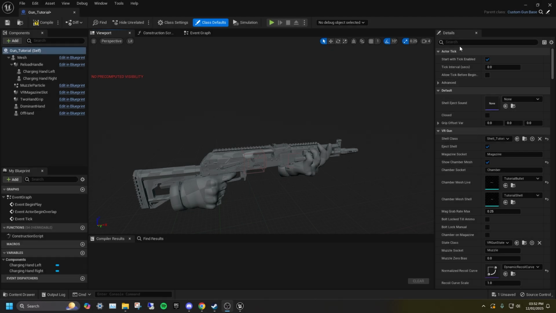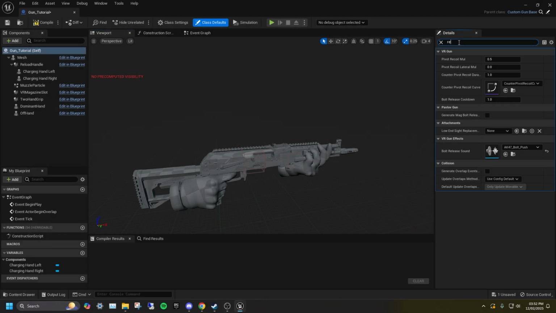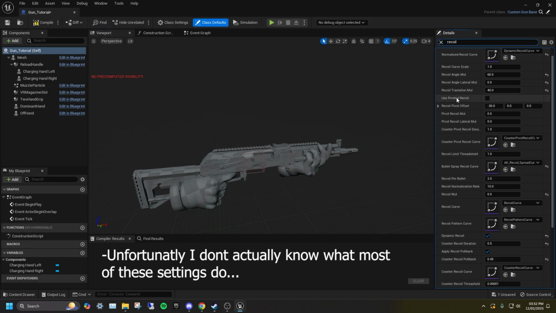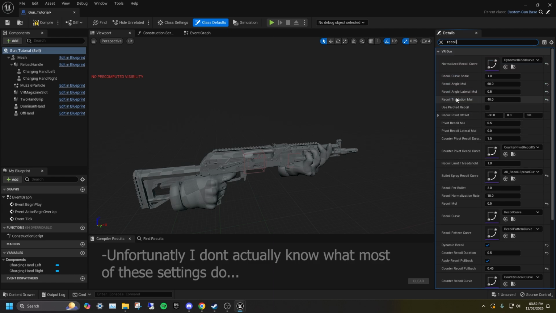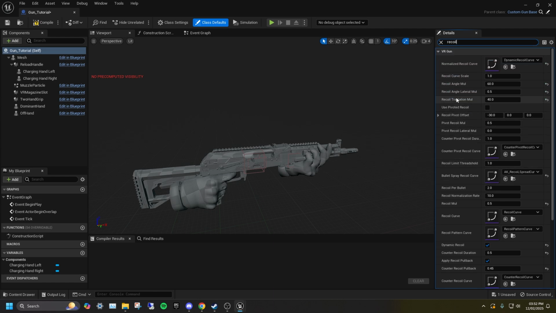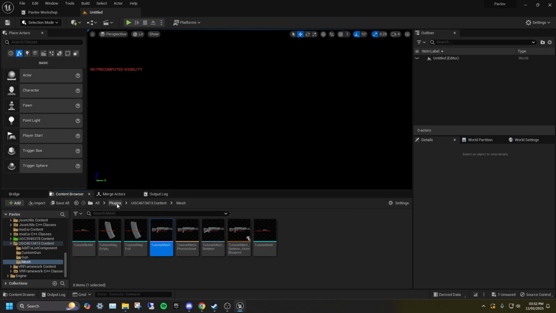Search for recoil in class defaults. You will see there are many different settings for recoil, rather than just one variable. You can feel free to spend ages tweaking all these settings until they feel right. Or you could do what most modders do, and steal the recoil settings from another example gun.